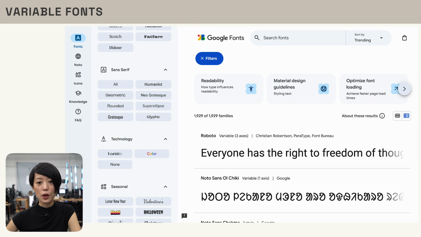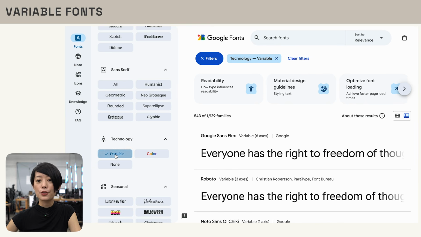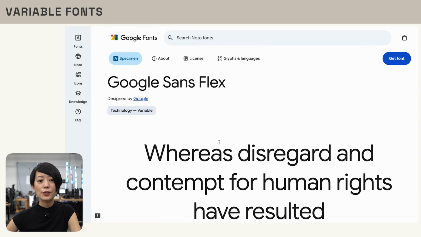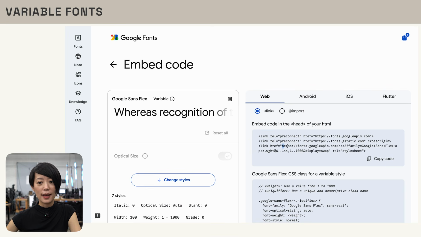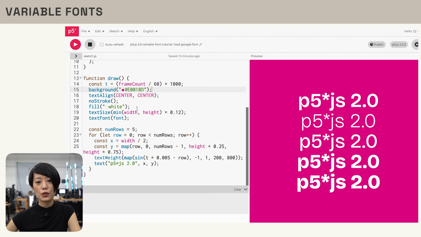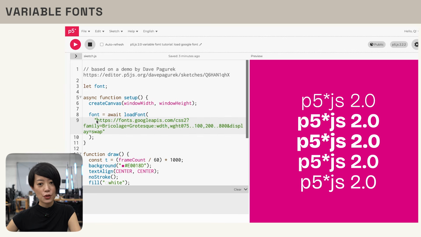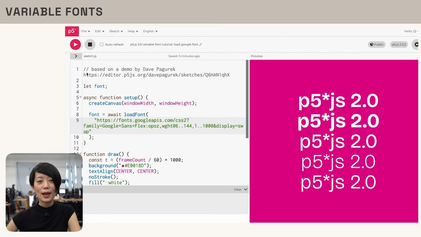If you want to use a different variable font, Google Fonts is a great place to start. Filter by variable under technology, find a font you like, click Get font, then get embed code, and copy the URL that includes the weight range. Bring that URL to your sketch, pass it to loadFont, and you're good to go.